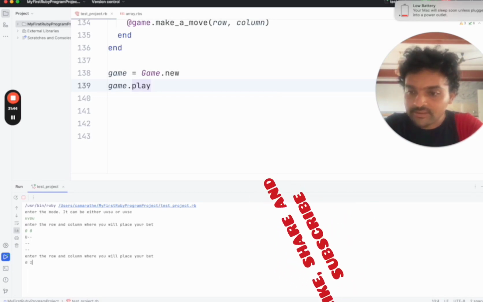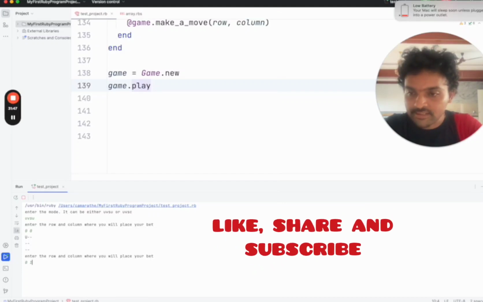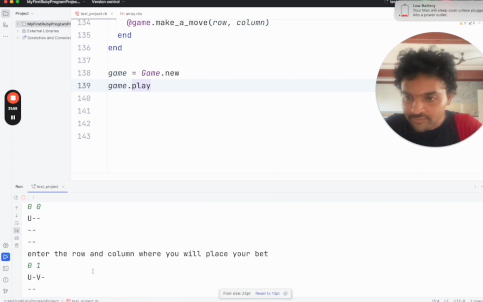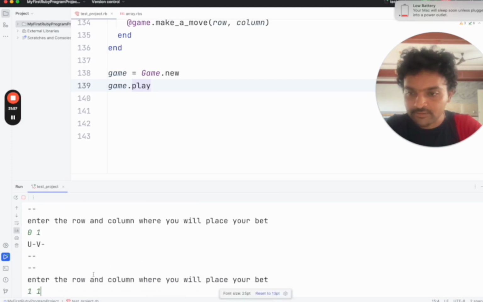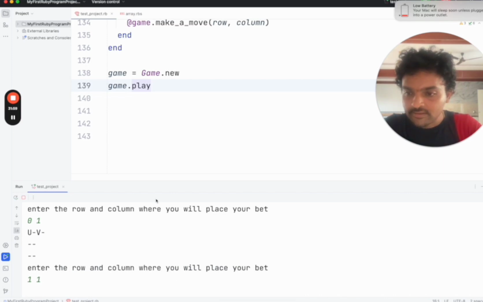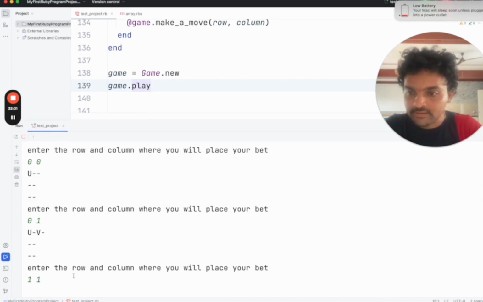Let's make him enter 0, first cell. Okay, perfect. Now I will choose a diagonal winning scenario. I will choose 1, 1. If you are not able to view the screen, okay. Okay, I entered. I think something is not right.